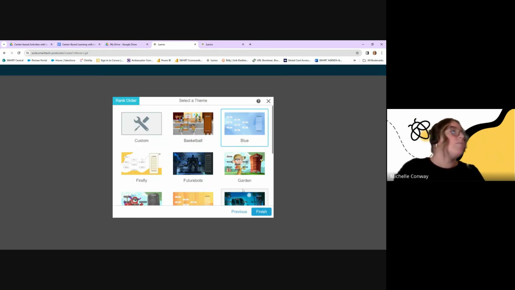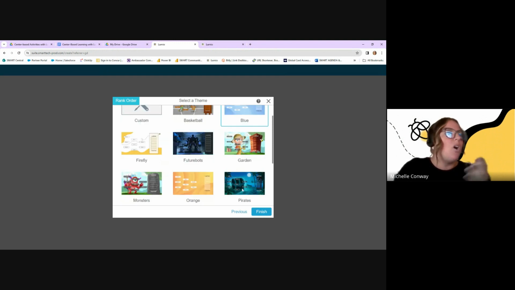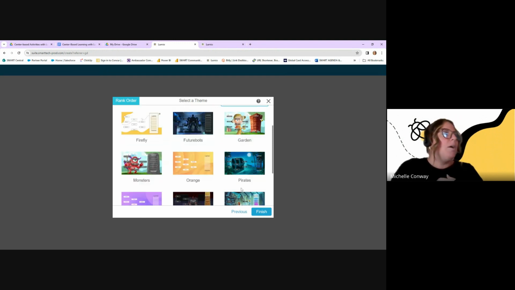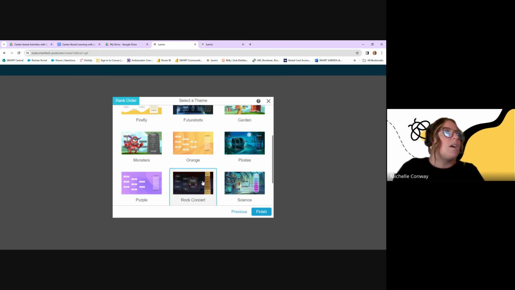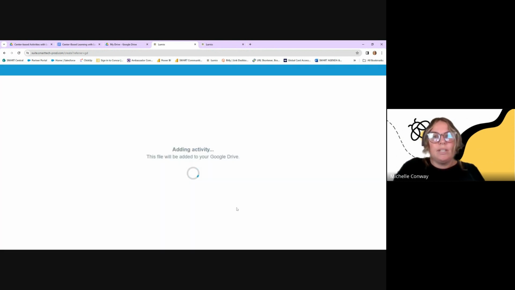And then they give you some really cute themes for primary. Pretty much the kids buy into any type of theme. But they did include some basic colored themes for the older grades, like the simple. But the students, the little ones, love all of them. So I'm just going to choose this rock concert one and hit finish. And now the game is done. It's that simple to make games for the most part.